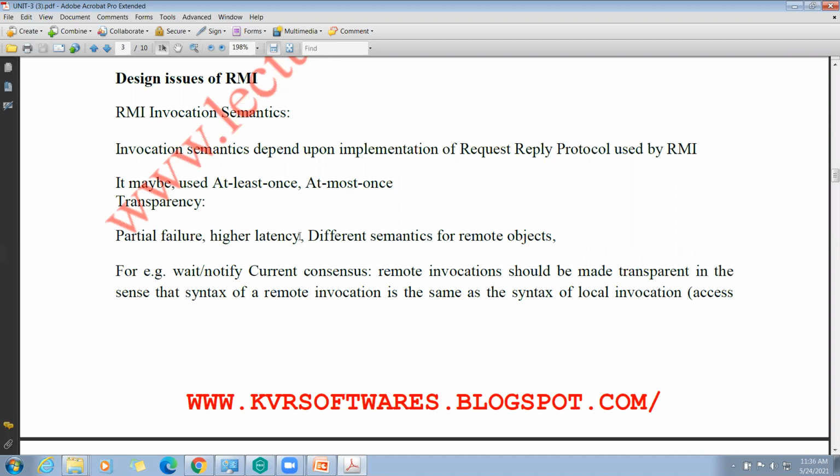Here, which request reply protocol is being used? We have so many request reply protocols. In that we have group communication, client server communication, and many other models. First we need to know which request reply protocol it is. It depends upon that. See here, it may be used at least once or at most once.